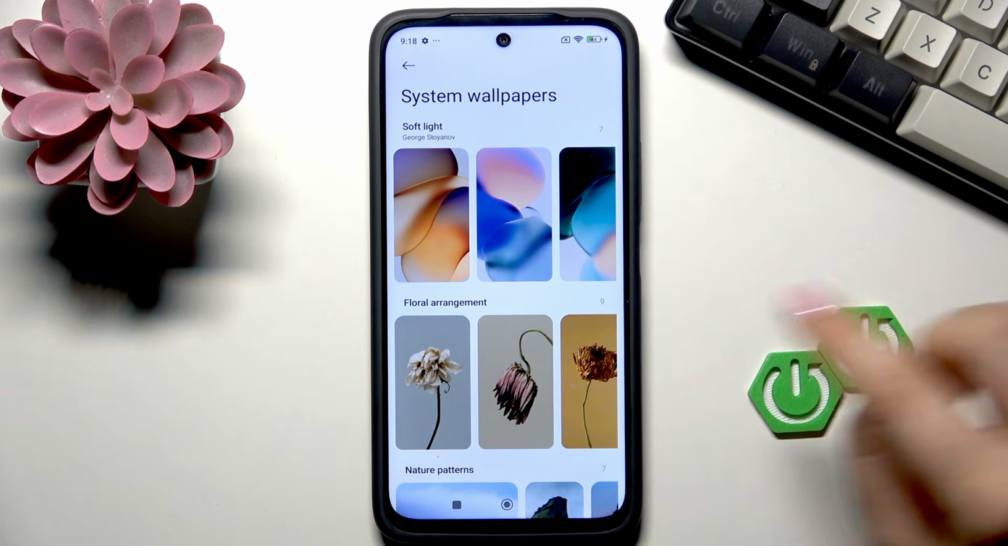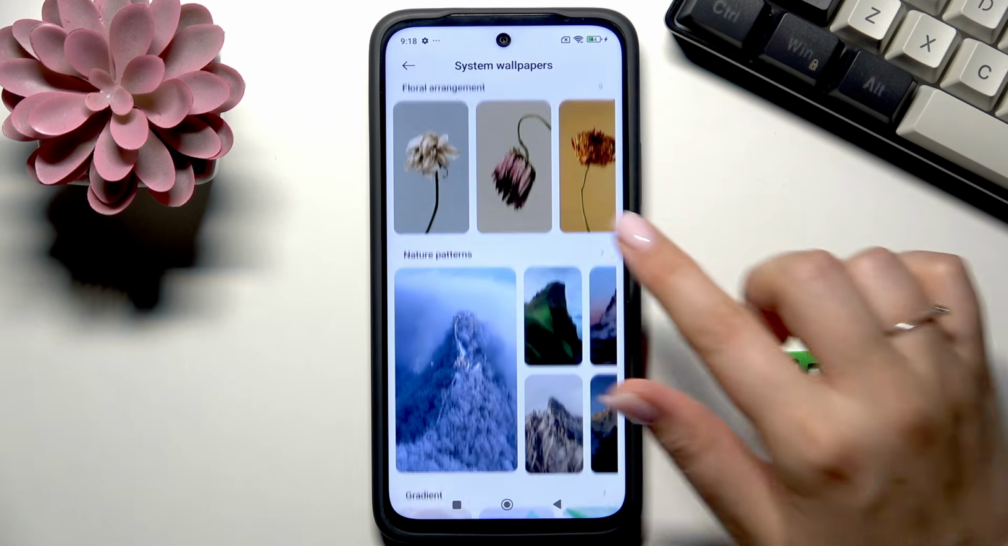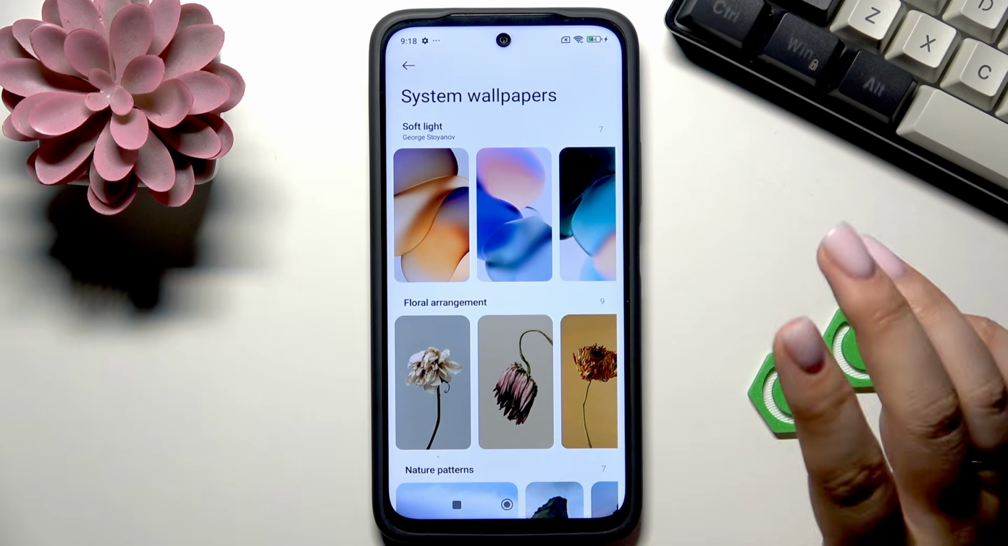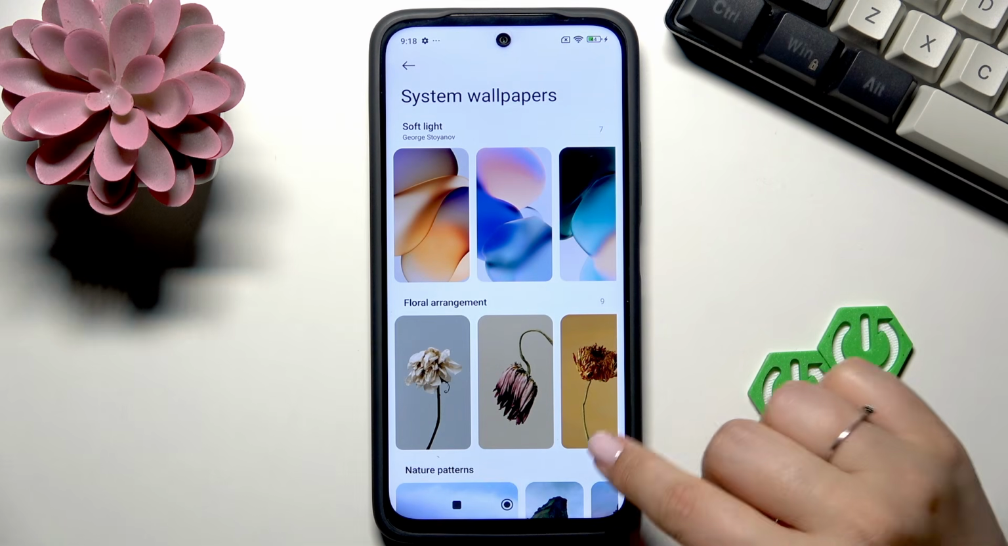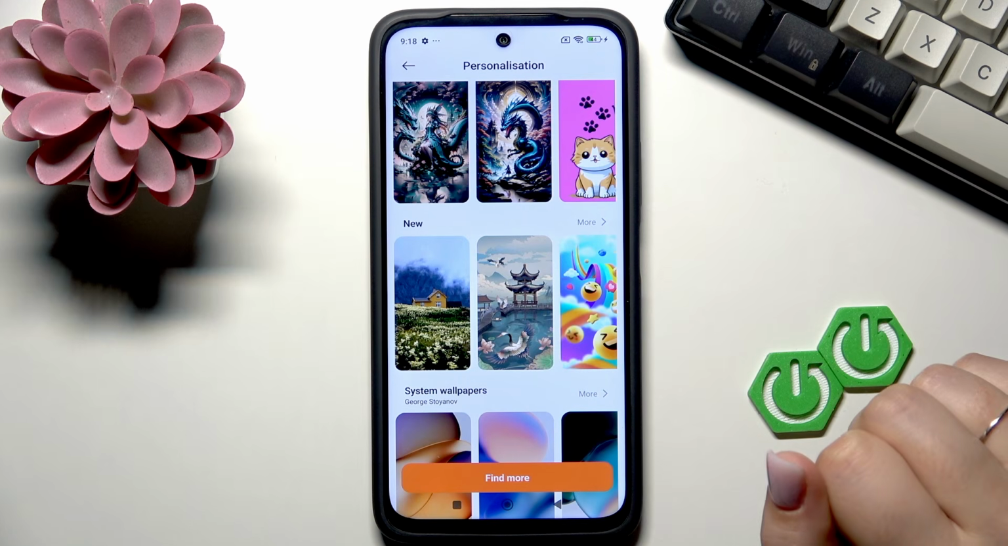After tapping on more, you will be transferred to much more options from which you can choose, so floral arrangements, for example, nature, gradient, etc. So no worries, if you don't want to download anything, then you can still change your wallpaper. So let me choose maybe this one, it's quite pretty.